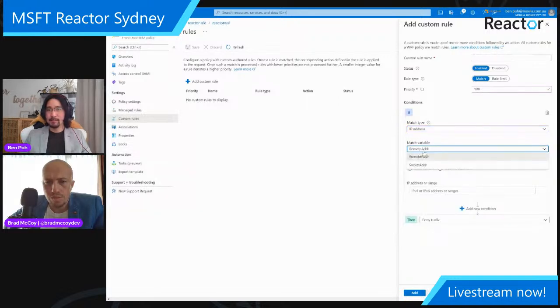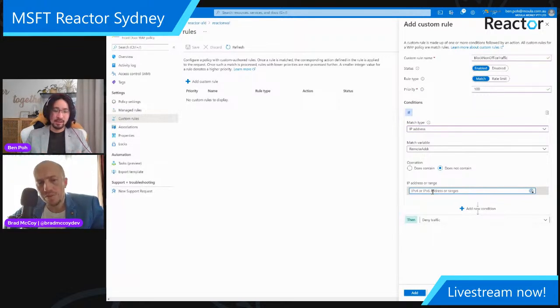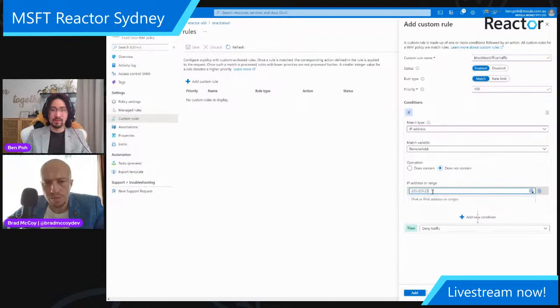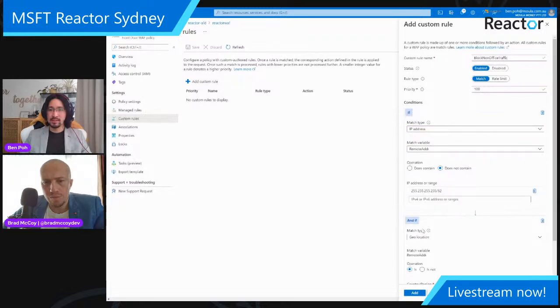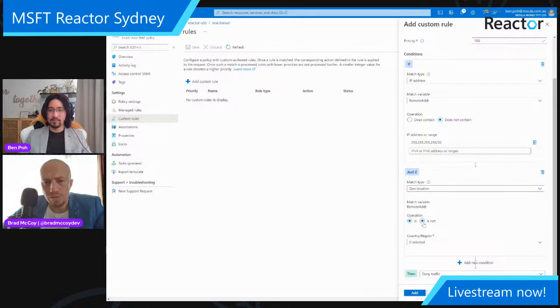So this can be remote address, does contain. So in this case, you can say block non-office traffic, for instance. If your office has a standard static IP, you can say, just a random number for now. So you do this, and if it is not that specific IP address, then you deny traffic. Or you can do geolocation, and you can also have multiple locations, as in multiple conditions.